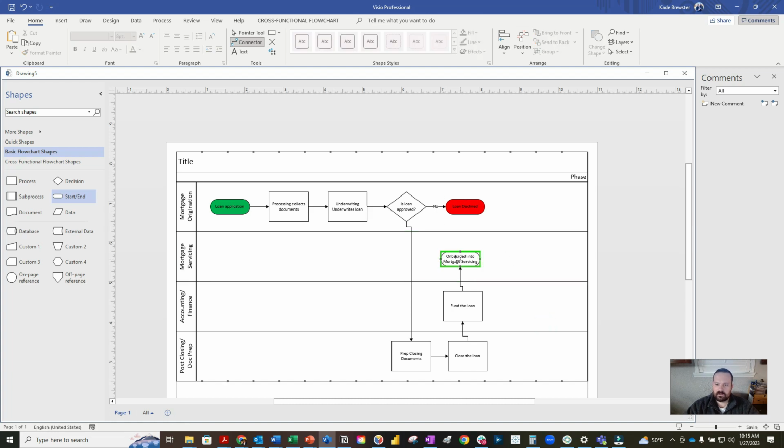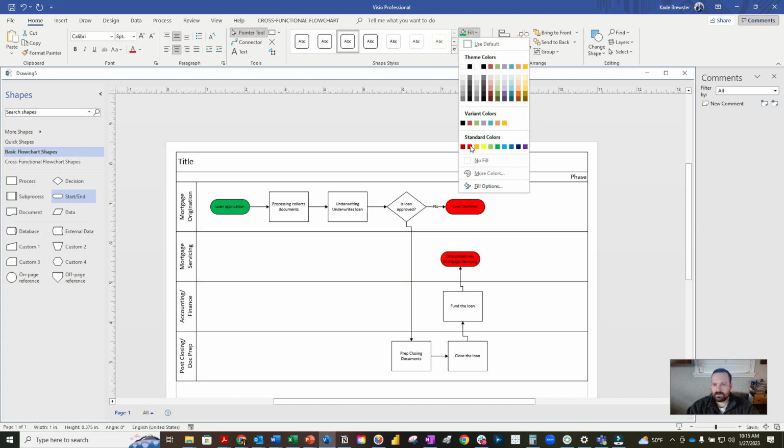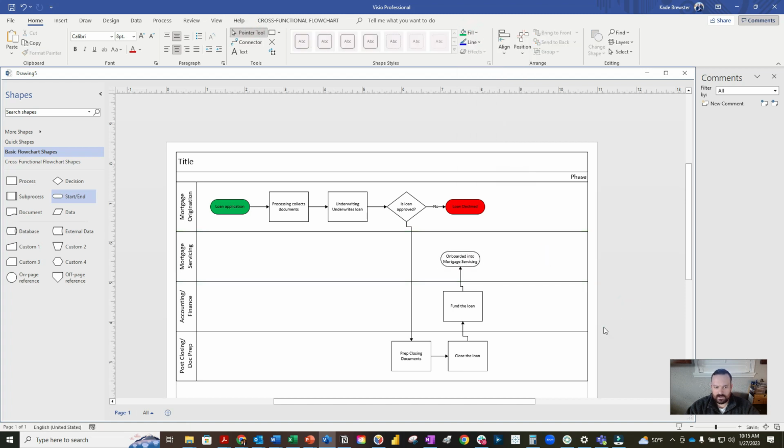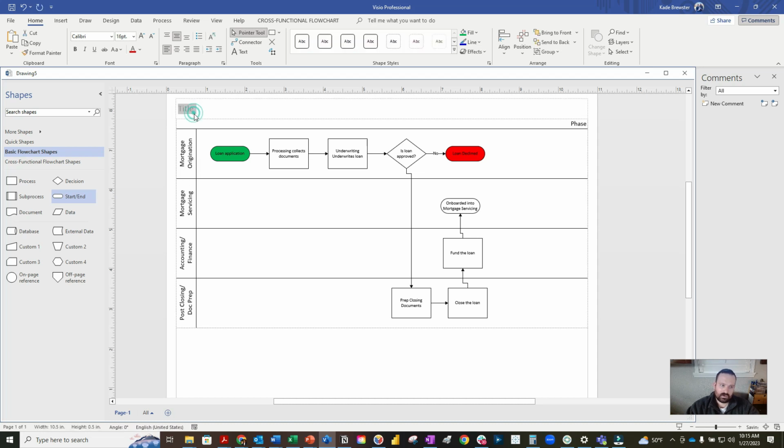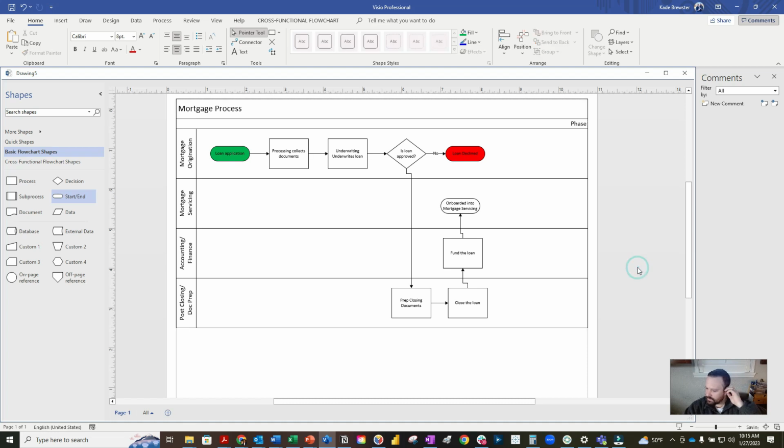And so now, because this is the end, I'm going to go back to my pointer up here. I'm going to highlight this red as well to make it match. Now I've got a little process that shows who does what. It shows the mortgage process. This is at a super high level. I'll do another video where I talk about process map levels and things like that.